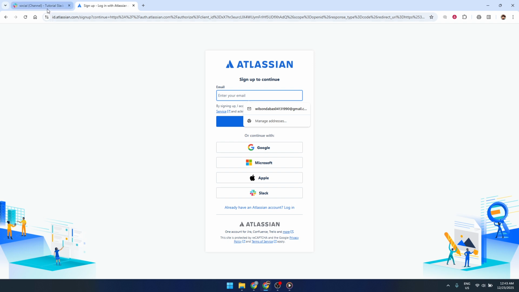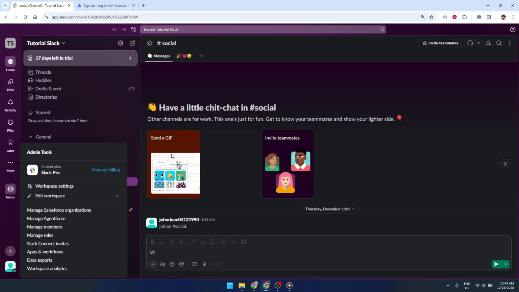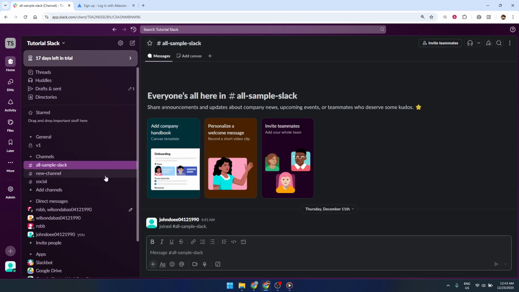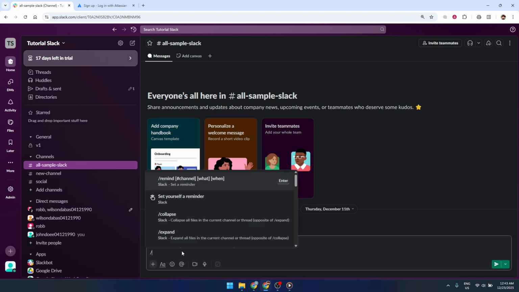Now it's time to link a specific Jira project to a channel so your team actually starts seeing updates. Open the Slack channel where you want Jira notifications to appear, for example, a project-specific or team channel. In the message box, type a command like Jira Connect or Jira Subscribe and send it.